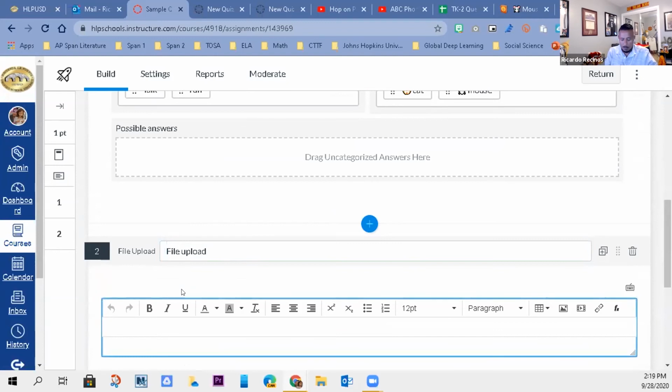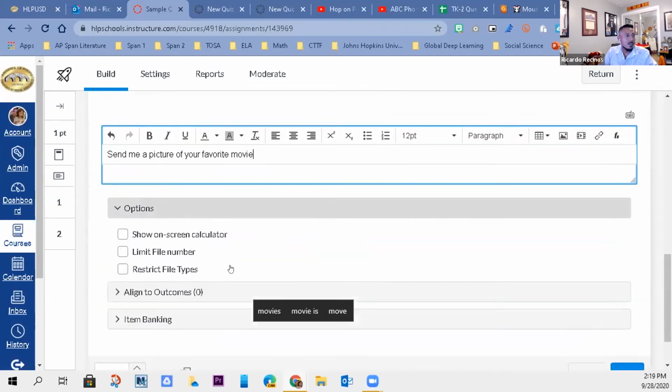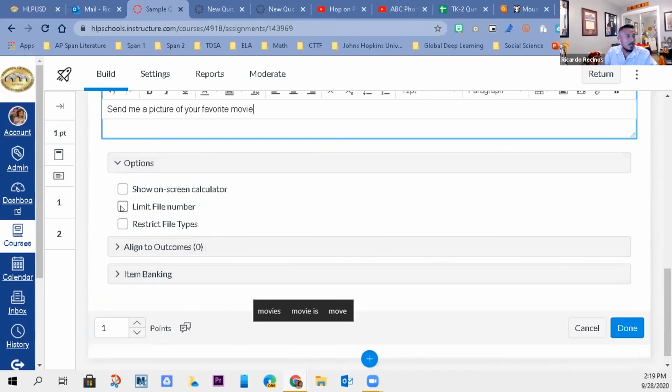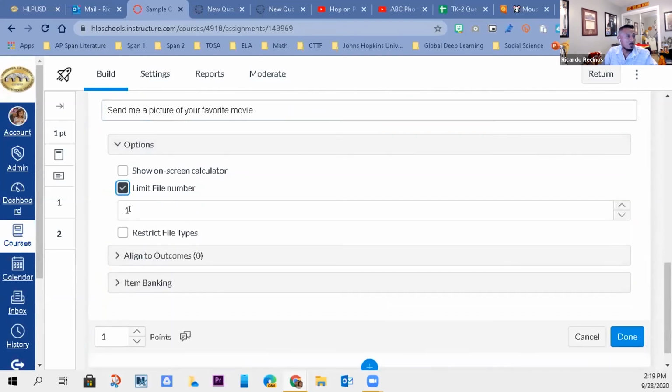And, I don't know, send me a picture of your favorite, I don't know, movie, maybe. I'm just gonna pick that. And then over here, I can say, limit the file number. They can only submit one file.